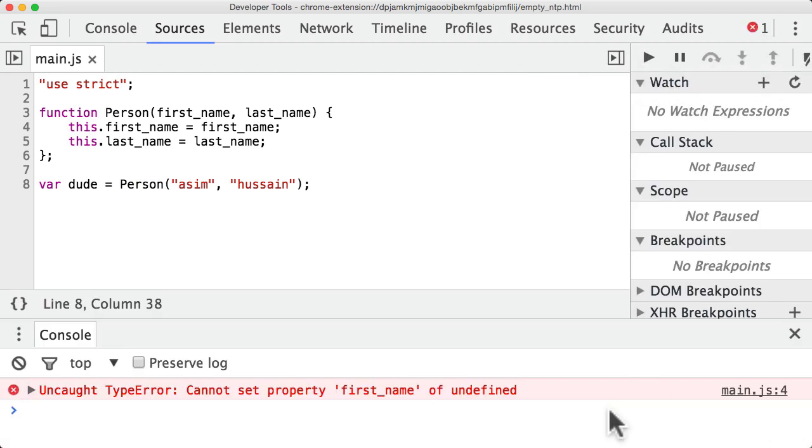Okay, we get an error. The error is uncaught type error, cannot set property first name of undefined. And if you click on the line number, you can see it's actually erroring out on line number 4. Let me just pause for a second, and I'm going to give you about 5 seconds just to think about why we may be getting this error. Okay, I gave you a little bit of time there.